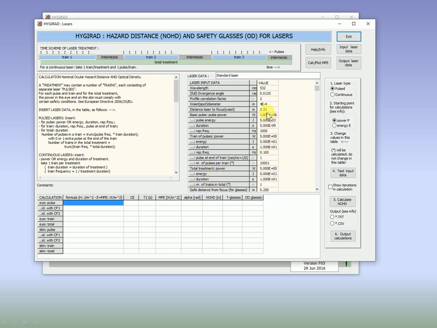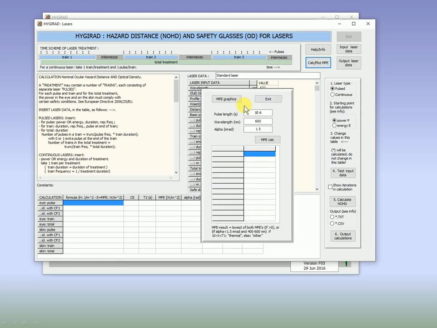And of course, part of these values will be coupled because of the power expression: the power, the energy, the duration, and the frequency will be coupled, and so on. Here we have the switches. We can plot the MPE or calculate MPE directly, as can be seen here. For instance, for a pulse length of 1 microsecond, a wavelength of 600 nanometers, and an alpha of 1.5 milliradian. And then we can calculate the MPE.